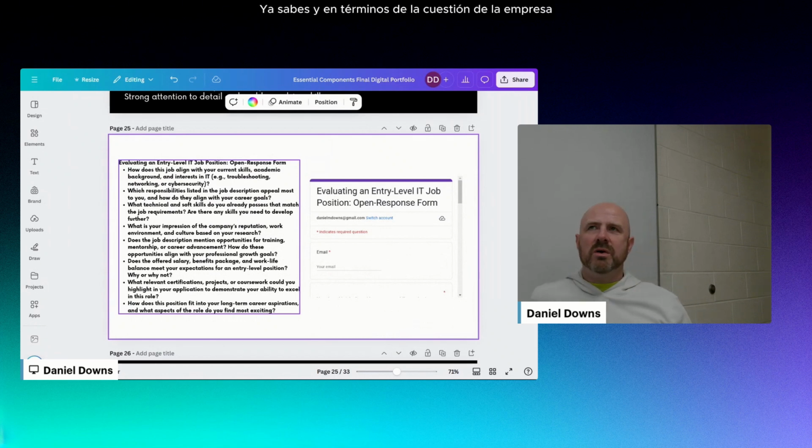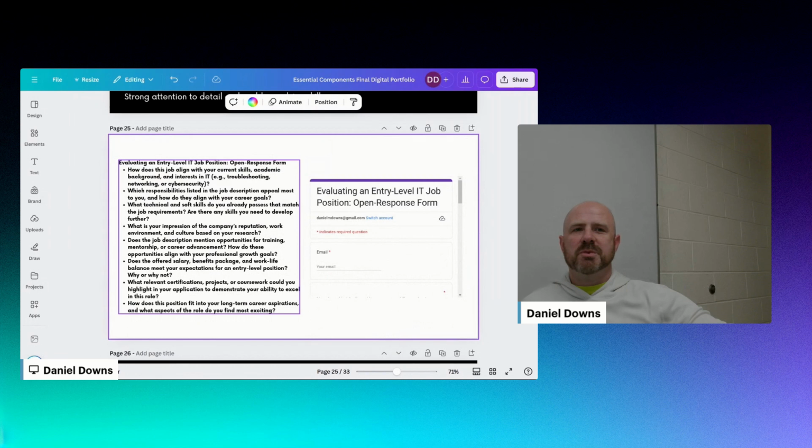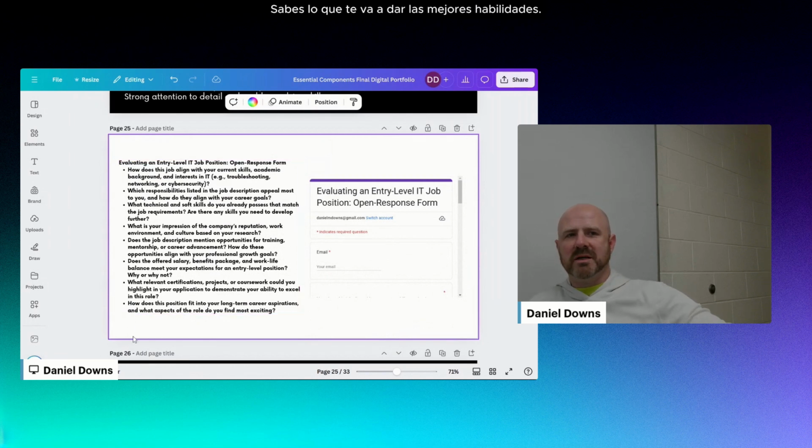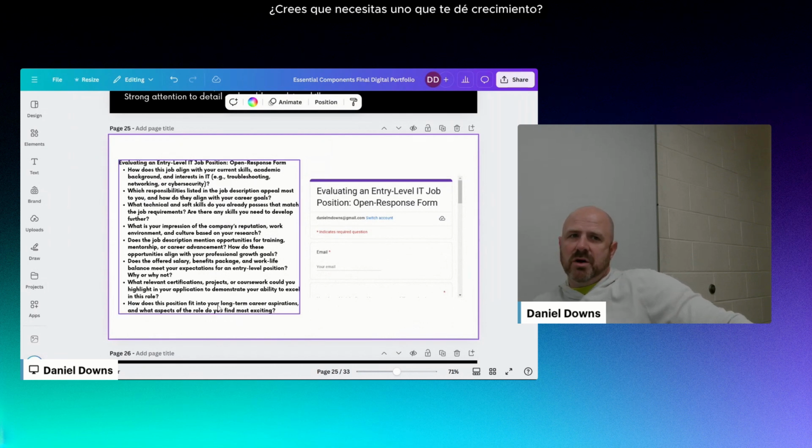In terms of the company question, what I want you to think about is what type of company do you want to work for? Potentially you could throw that in that question. Do you want to work for a corporation? Do you want to work for a small business? Do you want a happy-go-lucky culture? Do you want something very professional? What's best for your career? What's going to give you the best skills? And also, does the job description mention growth for you? If it doesn't, okay, maybe it doesn't. Do you think you need one that gives you growth?